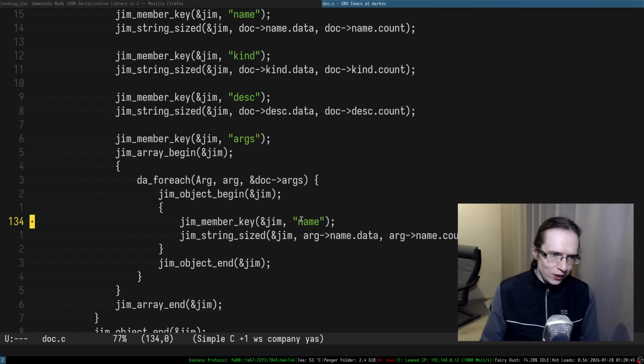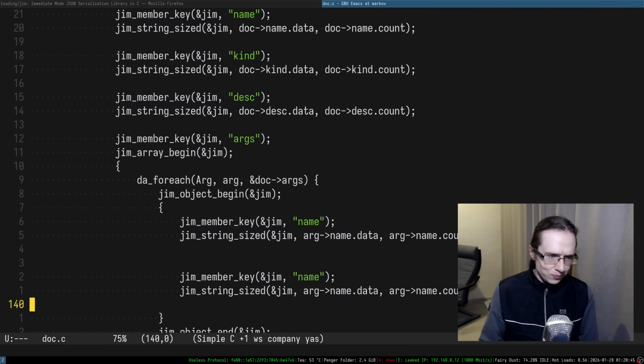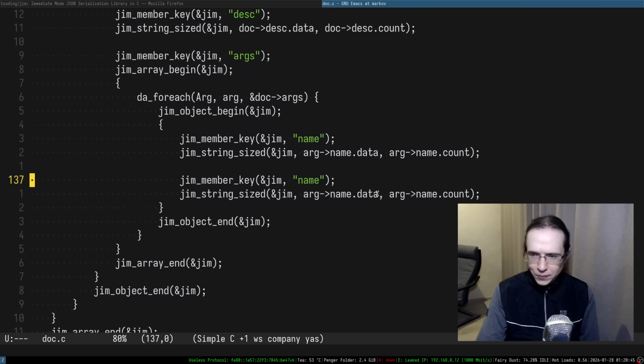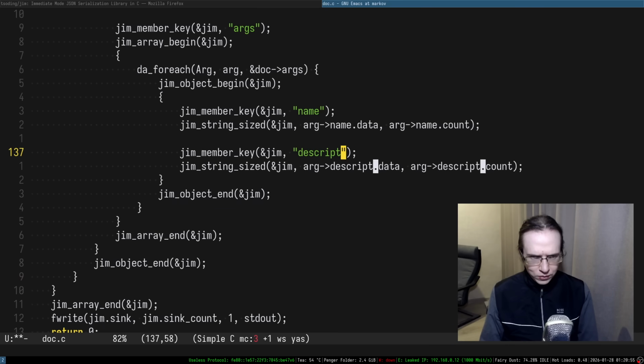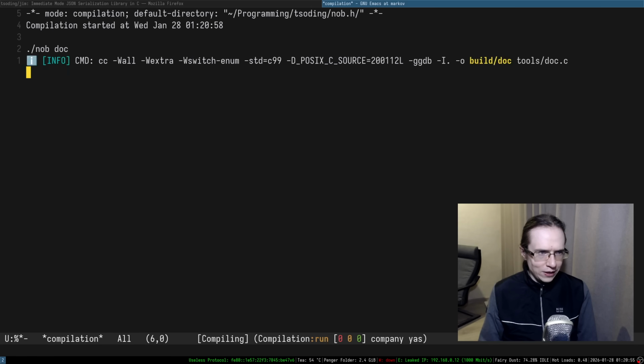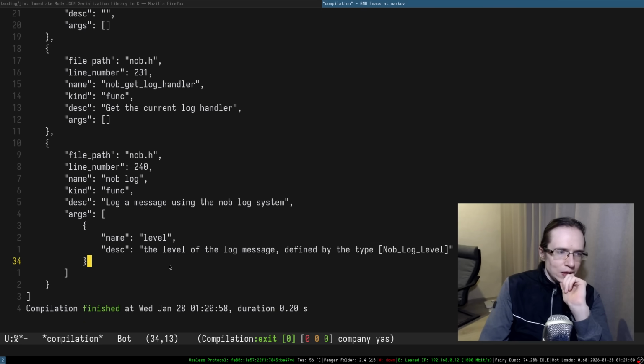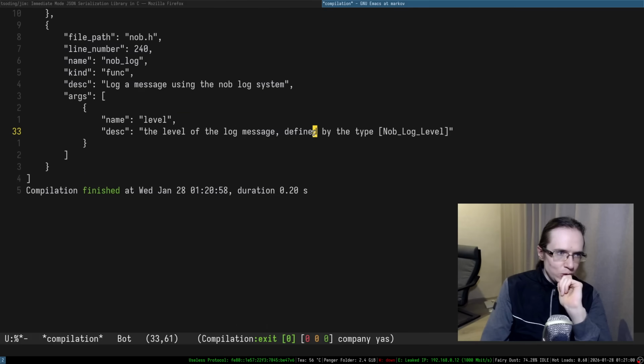So now we need to have the description. Right. So we need to have the description. Gonna put it like that. Okay. So this is gonna be description or maybe desk. Right. So that's the description. Yeah, there we go. And we just convert it to JSON.